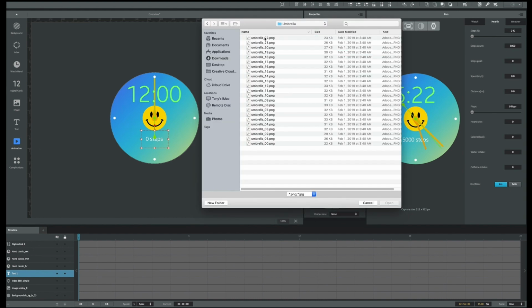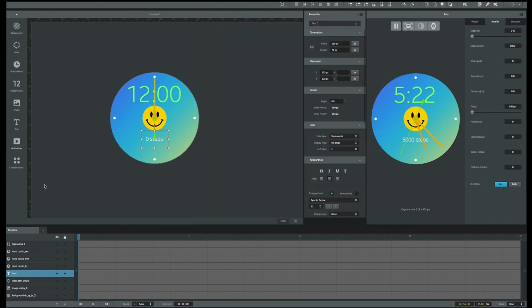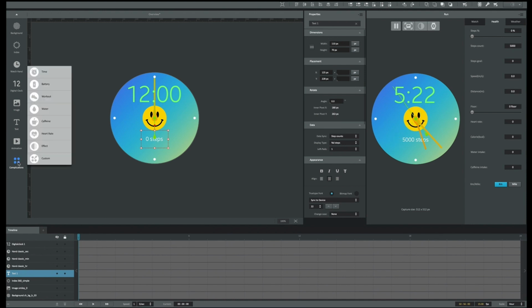Now, you can also add in animations. Animations really are a sequence of PNG files. So if you can use a program like Photoshop to generate an animation that is a sequence of PNGs, you can bring those PNGs into your watch design. And lastly, in the sidebar here, we've got a tool called complications. And complications are similar to the text sensors. Complications are pre-built sensors that have different layers to them. So I could bring in a battery gauge or something that tracks my steps as far as a gauge goes.